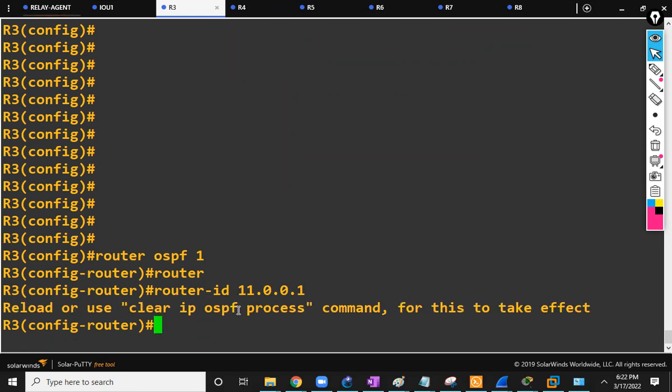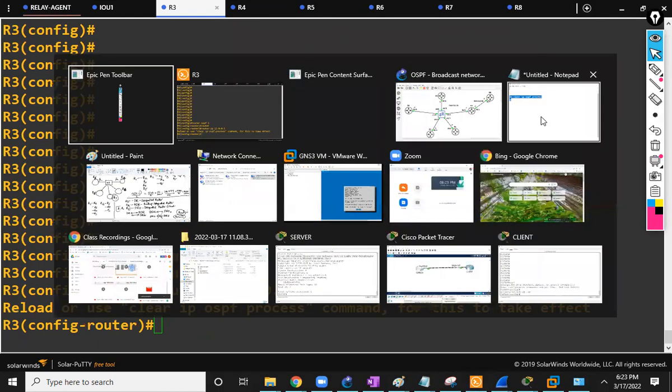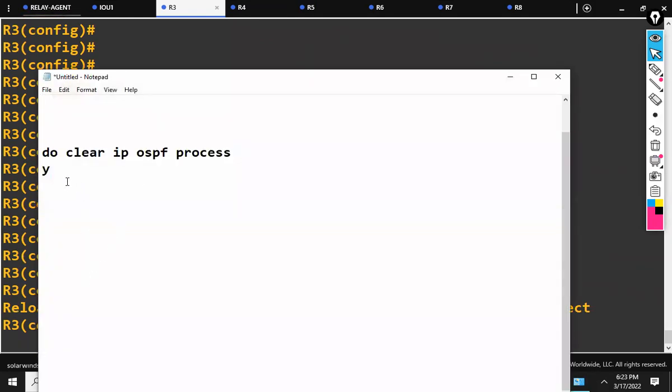Okay, now it is telling us to clear the OSPF, means we need to rerun the OSPF, then only it will take effect. So let me clear the OSPF here again. Do clear ip ospf process, then we'll give yes. It will ask for confirmation, where I'll give yes.